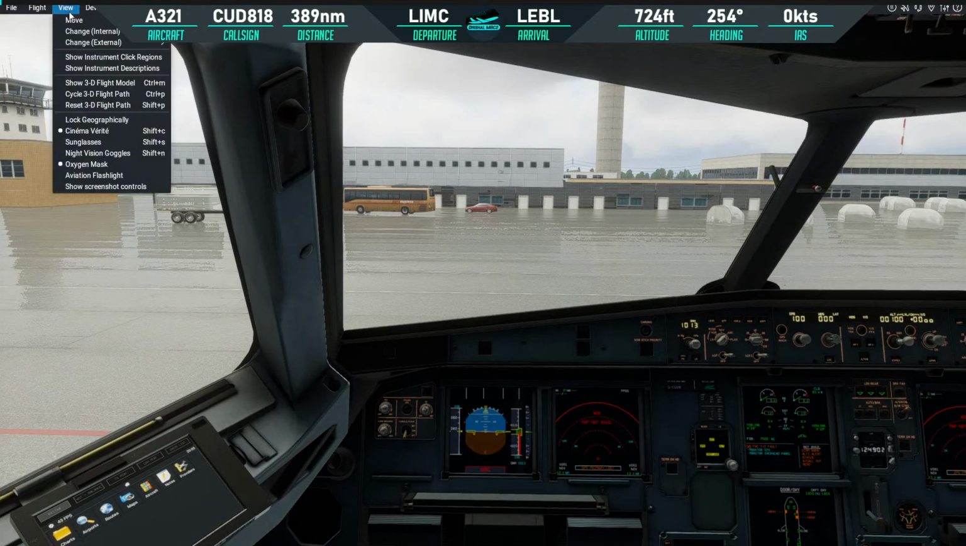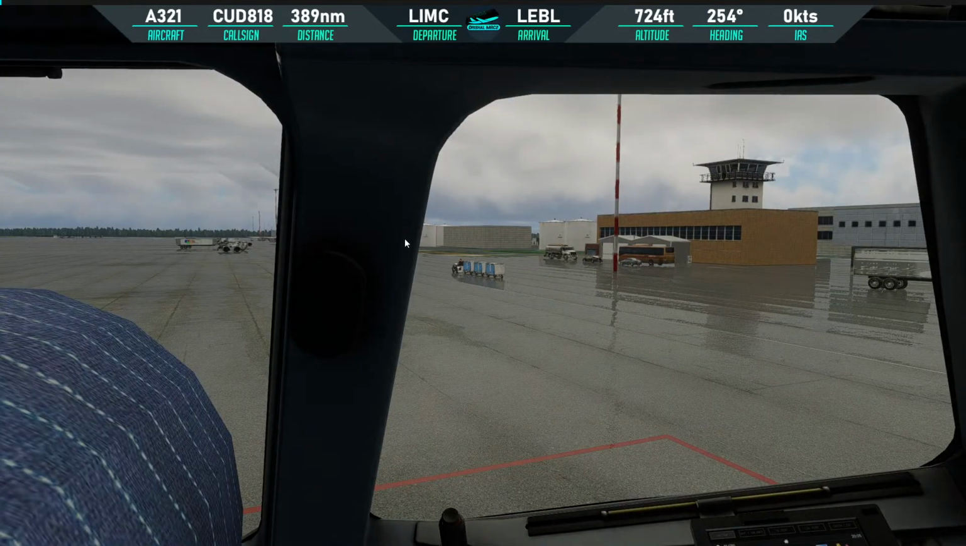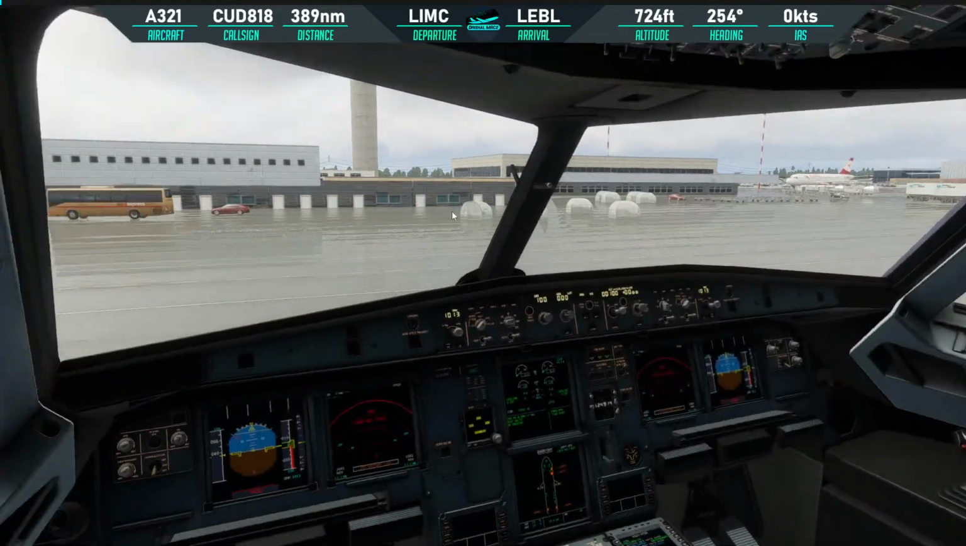Oh, and also see here there's sunglasses. I'm not sure if this was here before. Maybe it was, I just never noticed it. But if you hit Shift S, you get sunglasses, so when it's a bit too bright you can dim it down a bit, which is really nice.